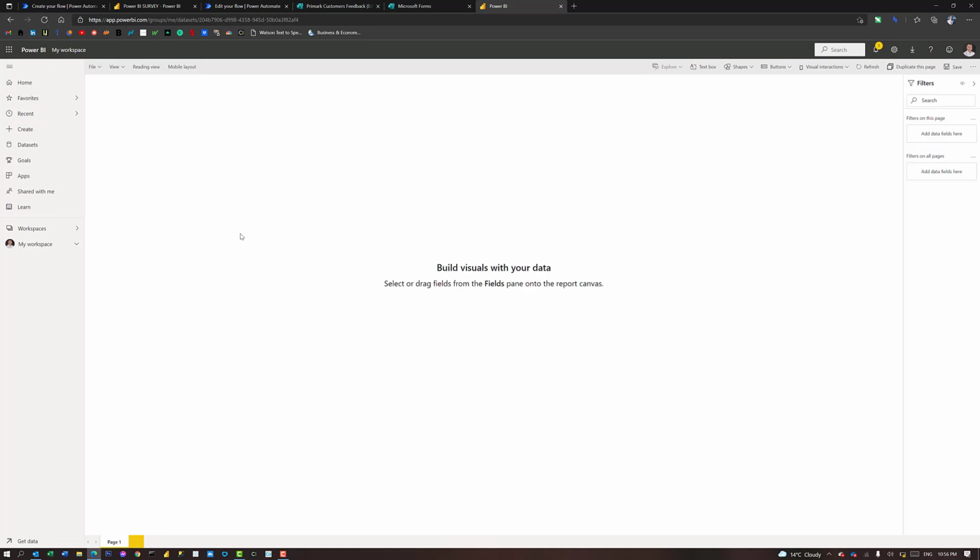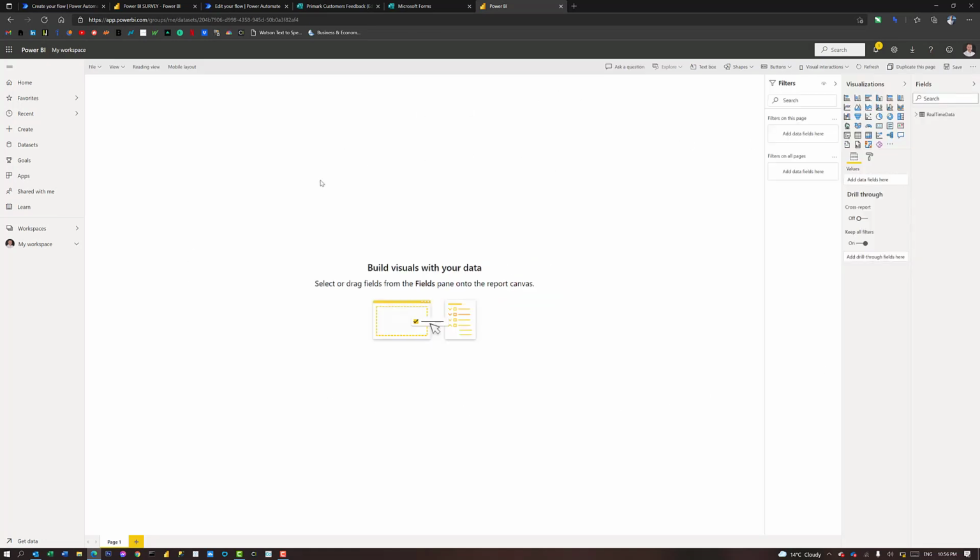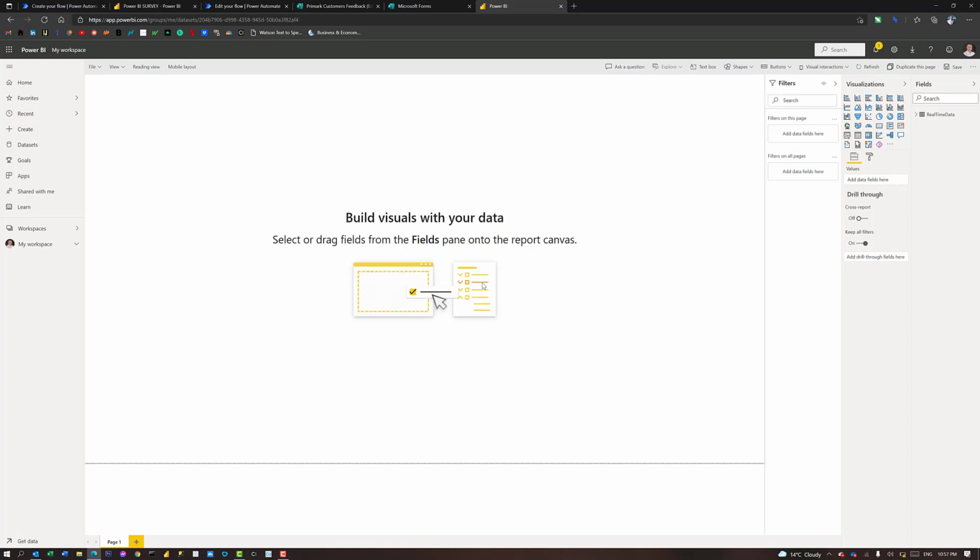Okay, so now you have basically the same design like in Power BI desktop. So once you are here, now you can create. I can see that my data is connected there with the survey.